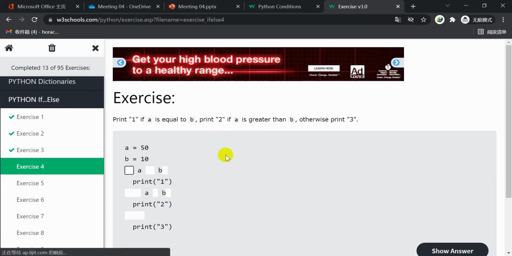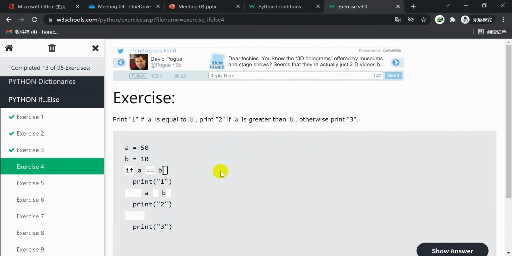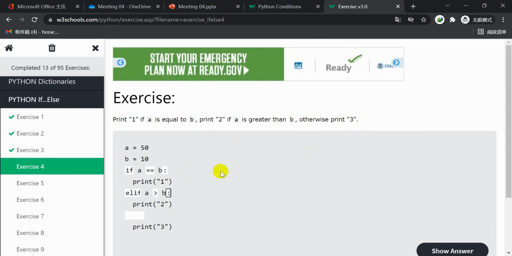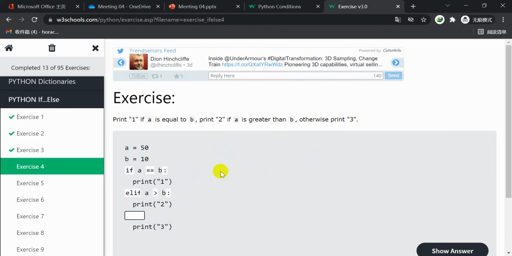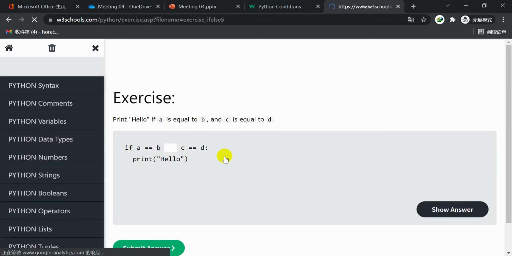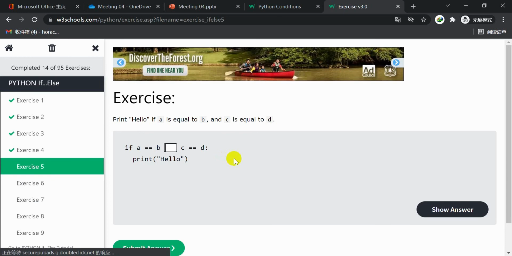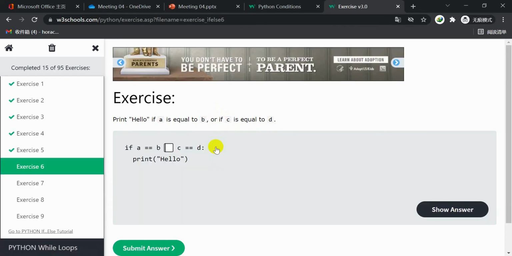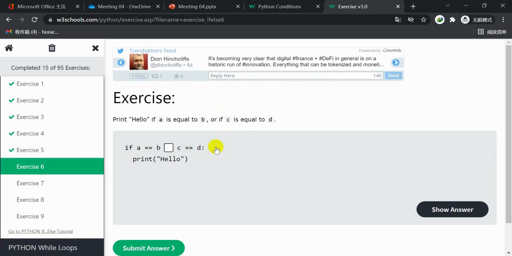Print 1 if A is equal to B, print 2 if A is greater than B, otherwise print 3. So here, if A equals B, print 1, elif A is greater than B, print 2, otherwise print 3, else. Print hello if A is equal to B and C is equal to D. So both of them need to be true, so it would be AND. Here it wants us to print hello if A is equal to B or if C is equal to D. So only one of them needs to be true, so we can put OR.